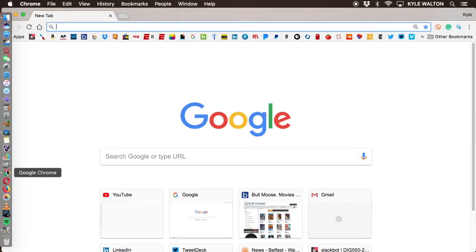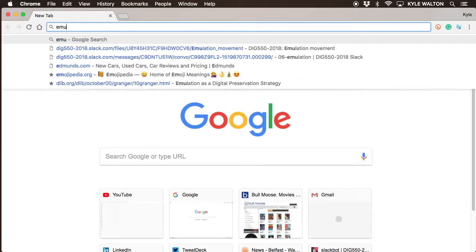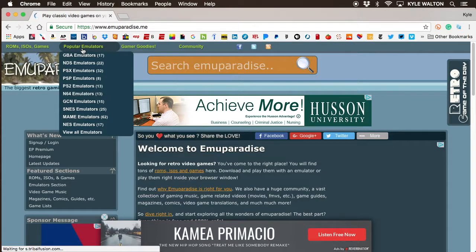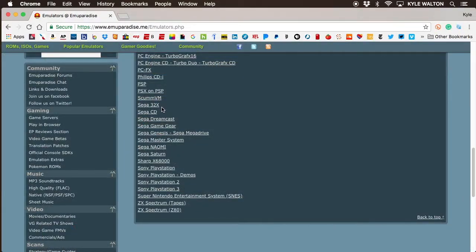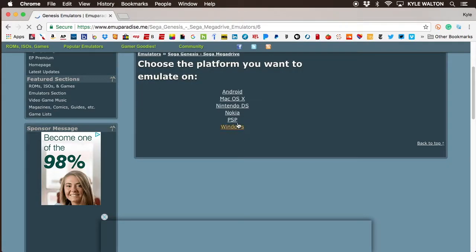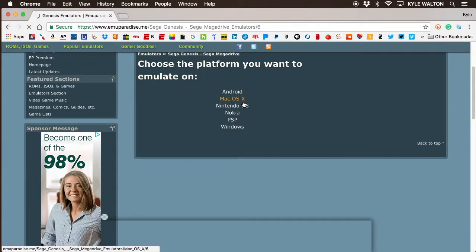One of the best sites to go to is emuparadise.com. So first of all, I'm going to download a new emulator. I'm choosing an emulator for the Sega. Here's your options. You've got Android, Mac OS, Nintendo DS, Nokia, PSP system, and Windows. But I'm a Mac OS 10 guy, so that's where I'm going to need to go.